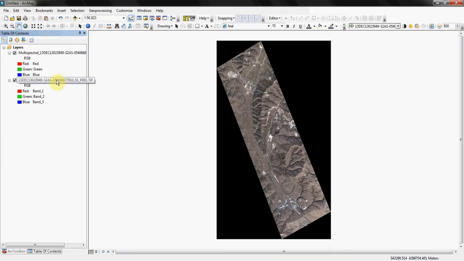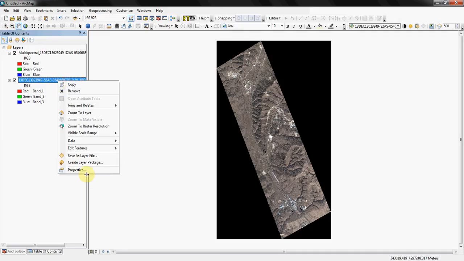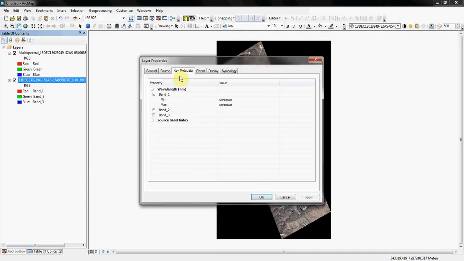So let me right click on the file that I loaded without the IMD file, the traditional TIFF, go to the properties, and take a look at the key metadata, and you'll see that there's very little here. Basically all it knows is that it has 3 bands, and that's pretty much it.